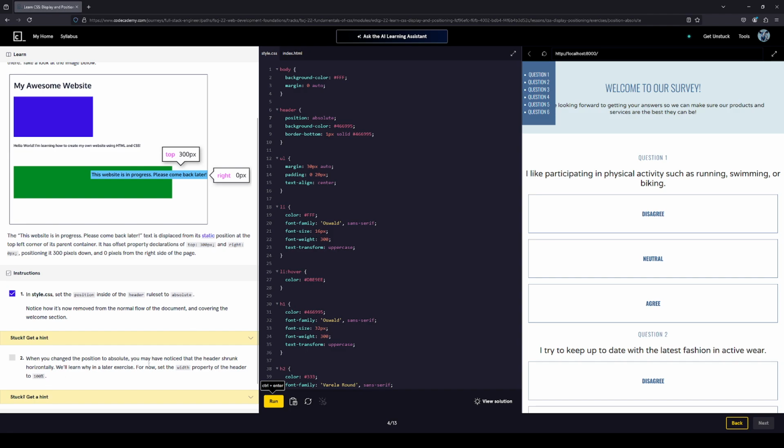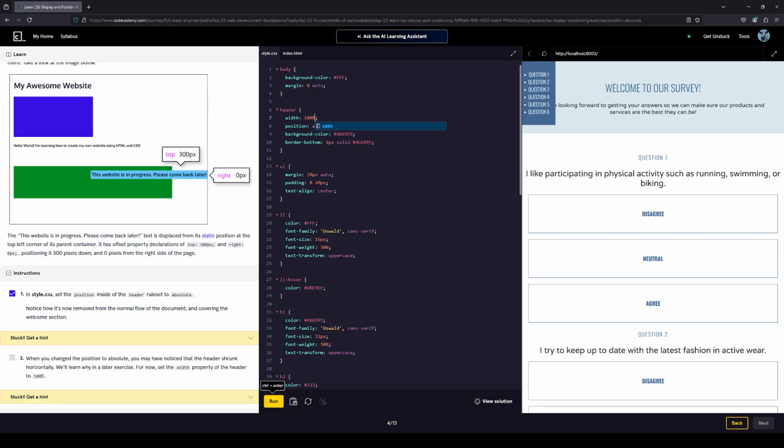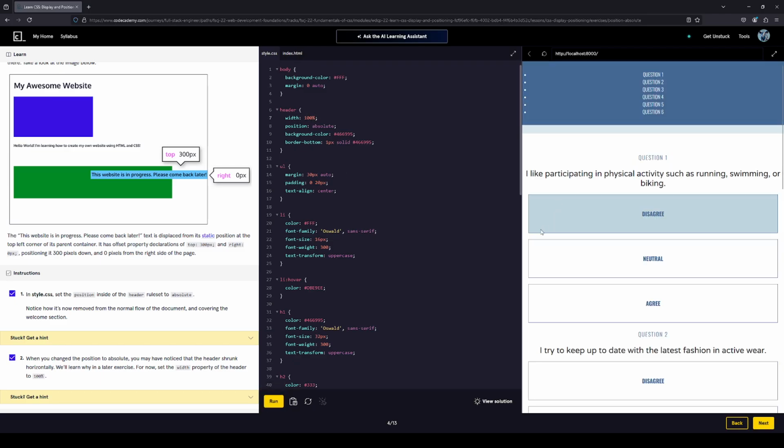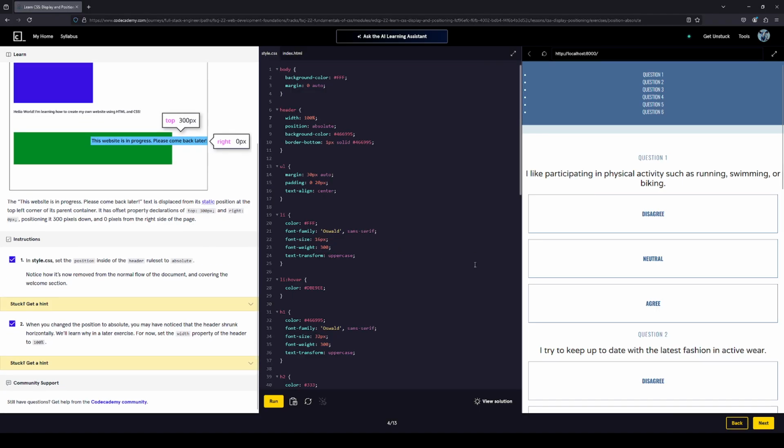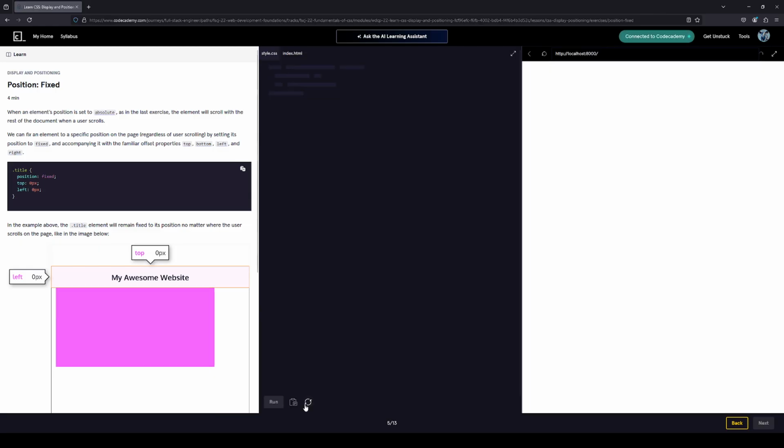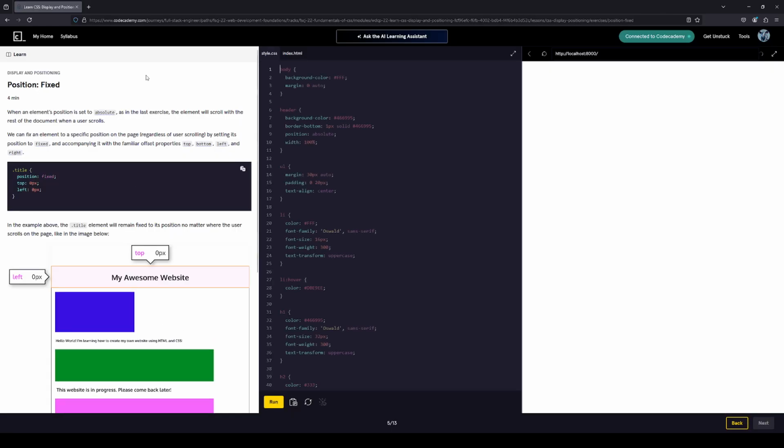When you change the position to absolute, you may have noticed that the header shrunk originally. We'll learn in a later exercise. For now, set the width property of the header to 100%. Okay. Perfect. Okay, that looks like what we were just on before the reset. Perfect. Reset this one too right away.